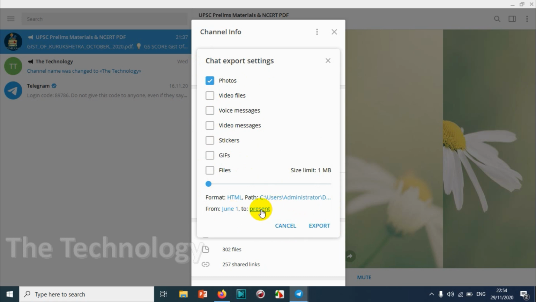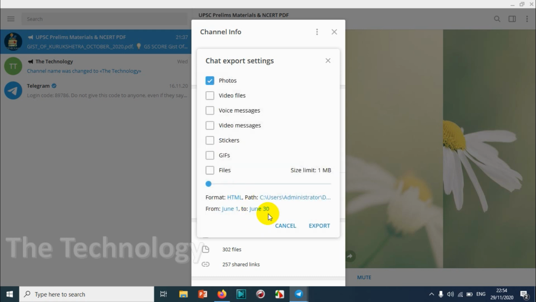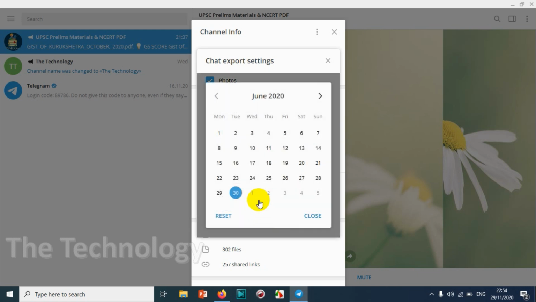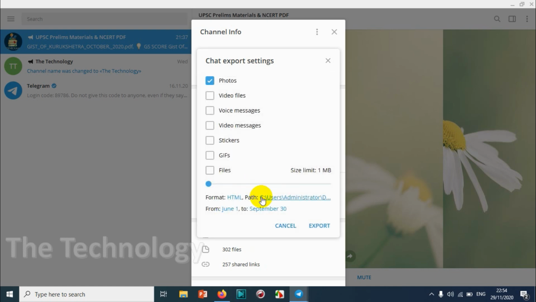After that, you can even choose the end date. For example, you don't need the present, you need only June 1 to June 30. All the photos which are less than 1 MB and came between June 1st and June 30. Let me make it, for example, September 2020 to September 30, that is June, July, August, September, 4 months. After that, I have customized everything.